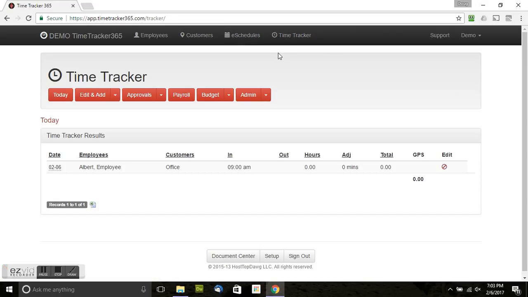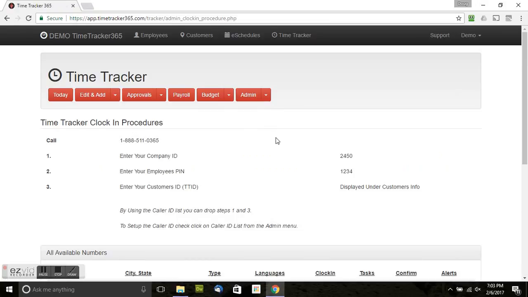And what I want to show you first is this screen under admin called clock in procedure. And this is just an informational screen. There's not really a lot to do here, but it goes through the process of what an employee would do to clock in and out, and that really defines this area.